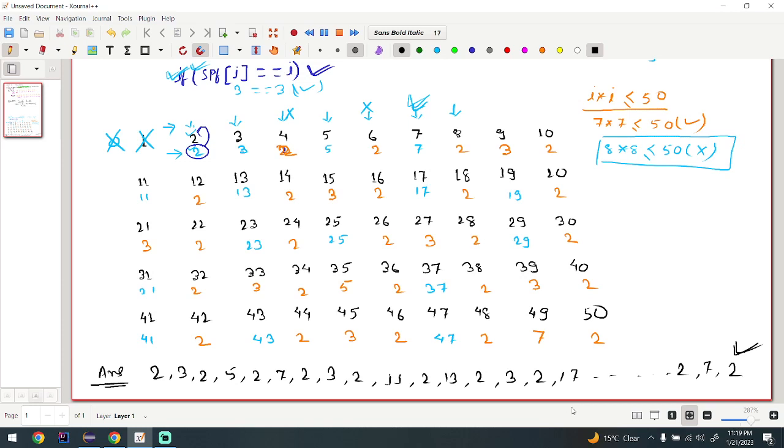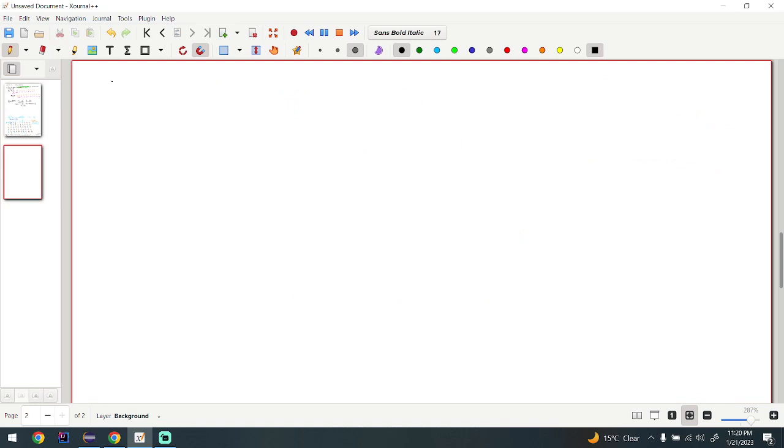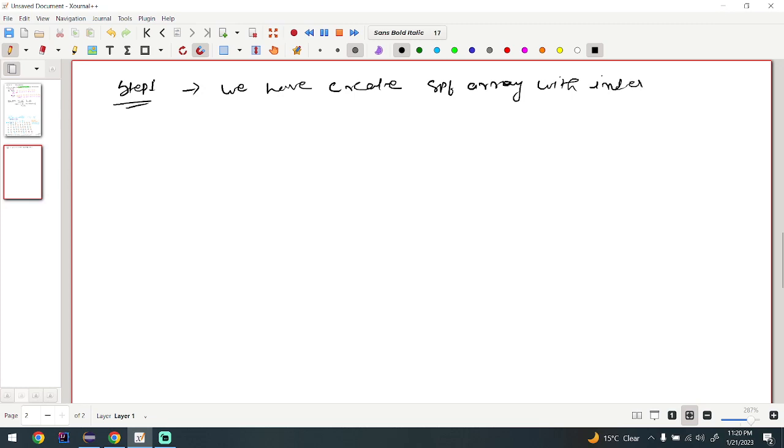So what we have done, as a summarized observation, let me take another page. So the observation, or we can say what are the steps, that is a better thing. What we have created: first one, we have created the SPF array with index value. This is the first thing.